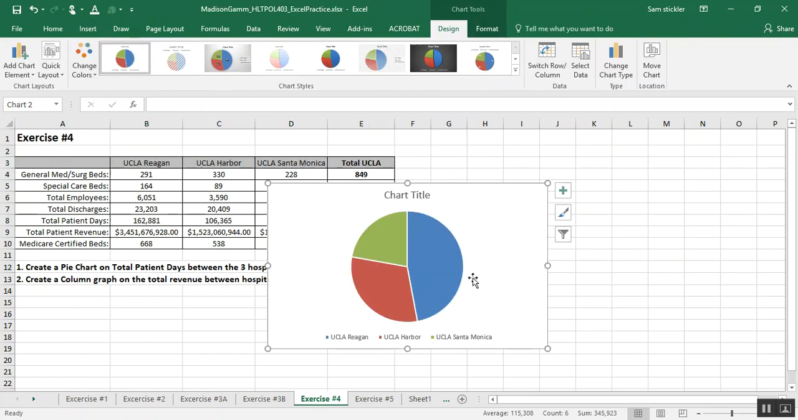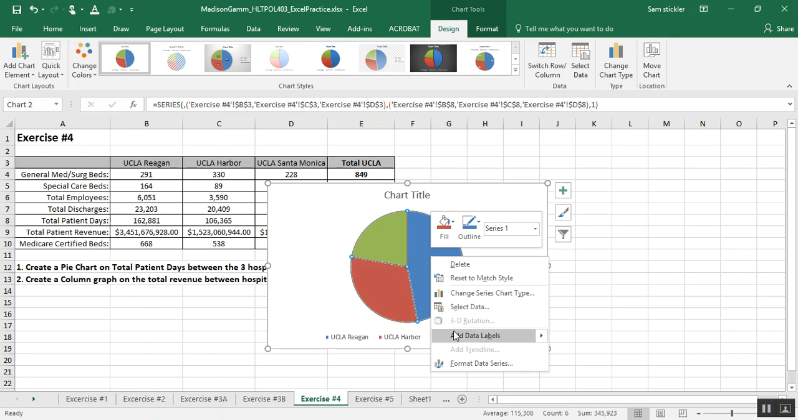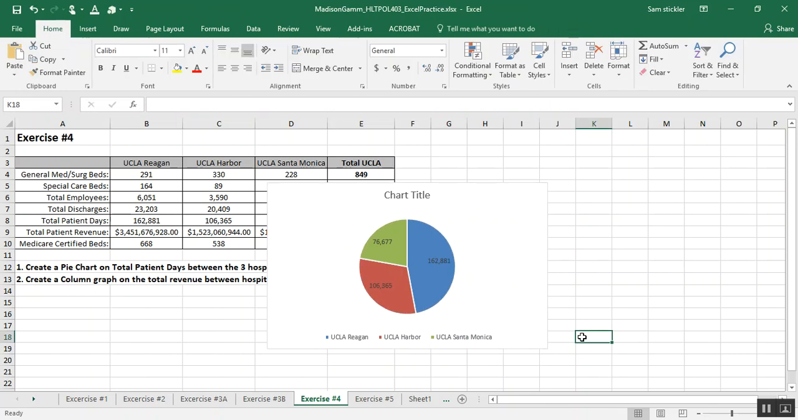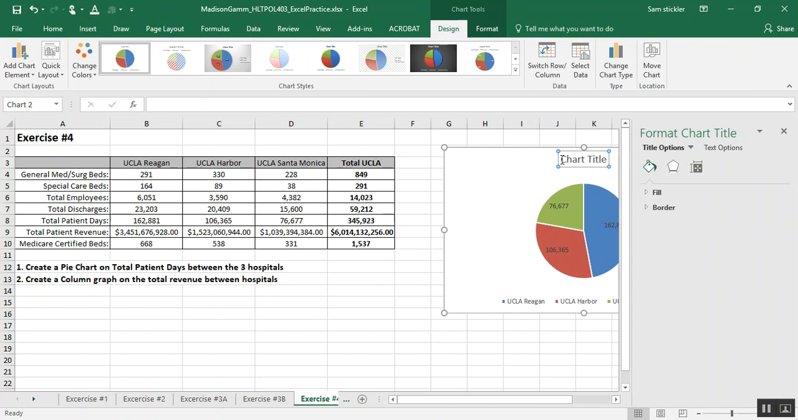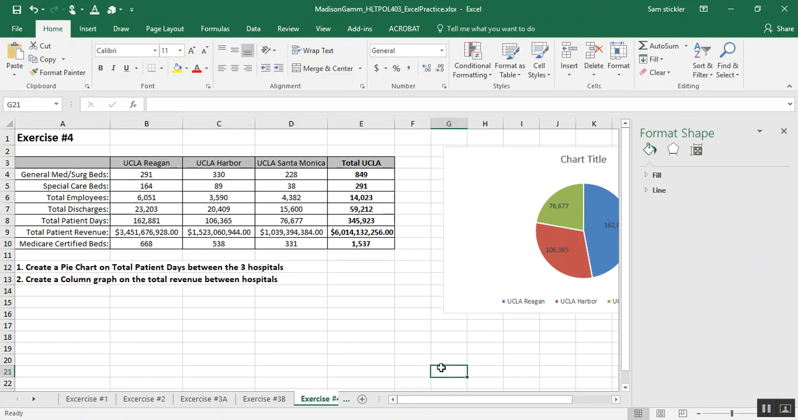All right, so now I want to show the values at each of these slices of the pie. So all I have to do is bring my cursor into one of the pie slices, right click, come down here to add data labels, and choose add data labels. And then all the values show up here. That's if you want to show the values. So that's our pie chart. I can click here and change the name of the pie chart to whatever you want.